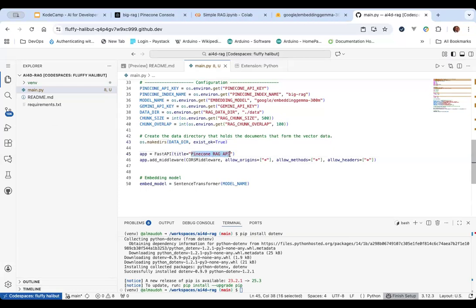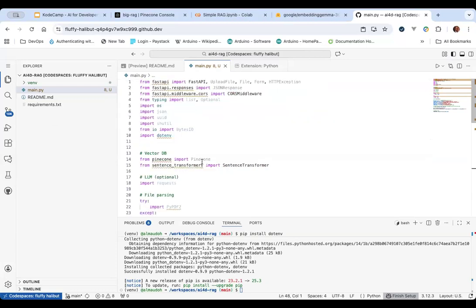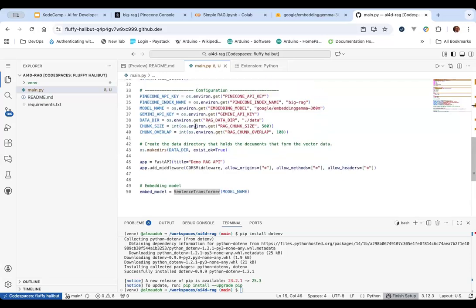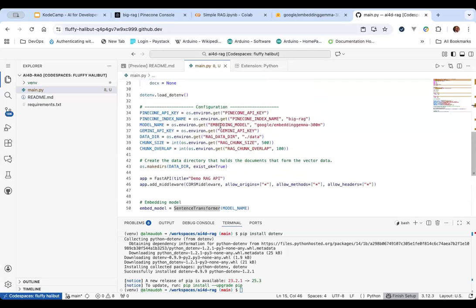Then we create a new FastAPI app. I won't call it Pinecone, I'll just say demo RAG API. We will add CORS middleware. Whenever you do FastAPI, you have to add CORS middleware. In this case, I'm just going to allow everything so that I don't have difficulty with CORS. Then we will create the embedding model, which is a sentence transformer, and we pass in the model name, which we have already gotten from the environment variable.